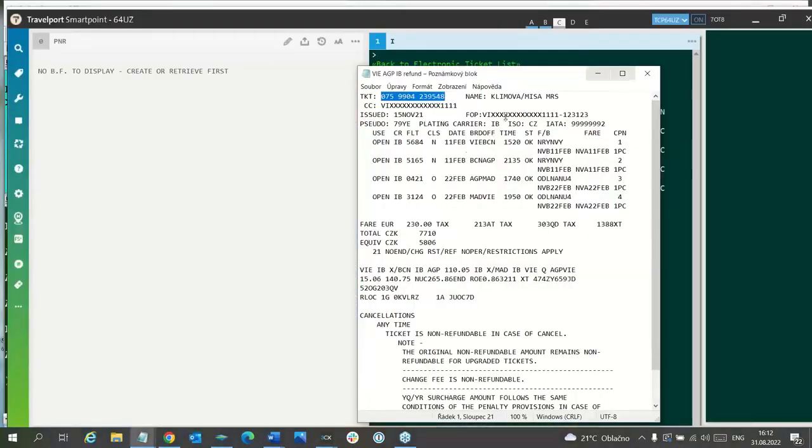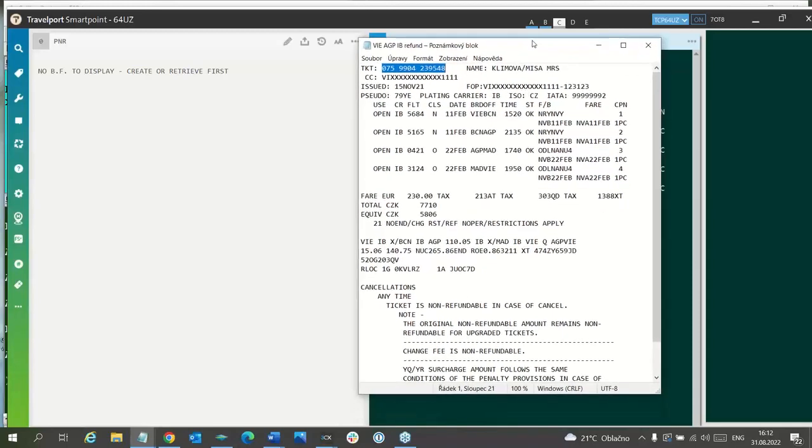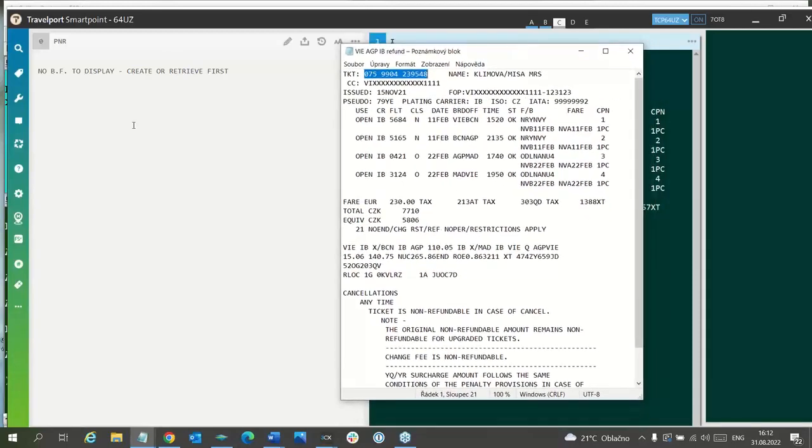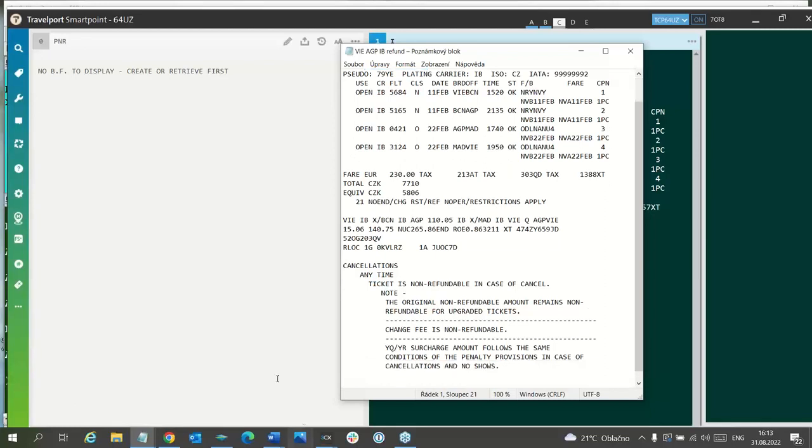So this ticket was issued on the 15th of November 2021, and due to COVID it was not used, and just now the passenger would like to refund it. It is a non-refundable ticket, so we can refund only taxes. If there is YQ and YR, this is also non-refundable, and some change fees are also non-refundable.